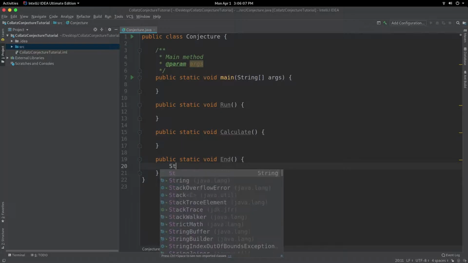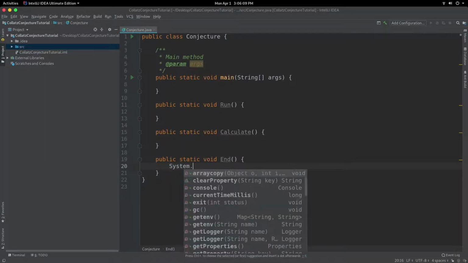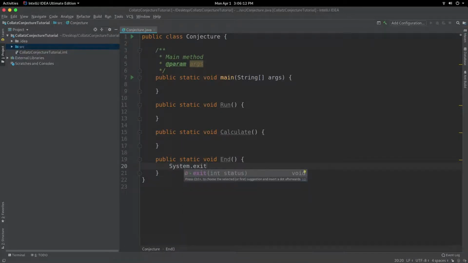That's just System.exit with status code 0. Basically all that does is end the Java program. So System.exit(0) means there's no errors, it's done. Okay, so that's that. Now we're going to go up and fill in the main, and then we'll get into the meat of the program.